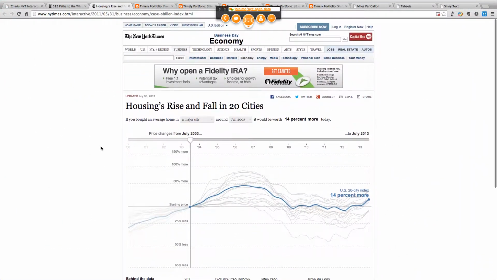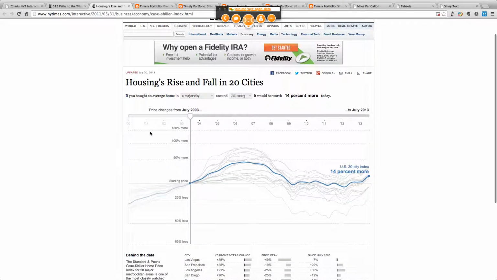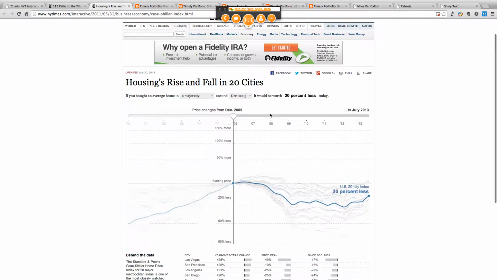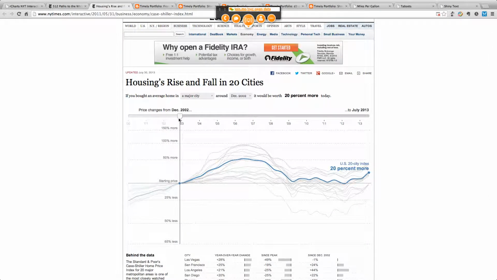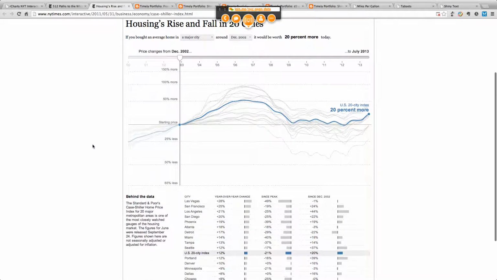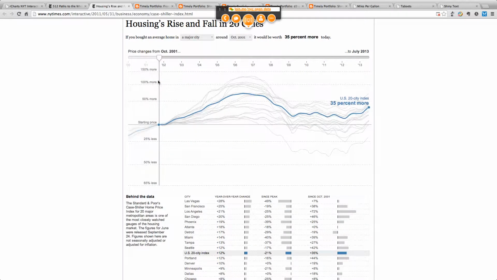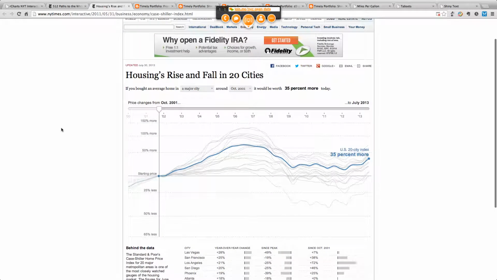This is a New York Times post. You can choose the sliding bar to generate the charts. These days you can do this visualization without D3JS. Just use R Shiny and R charts. This is housing's risks and falls in 20 cities.